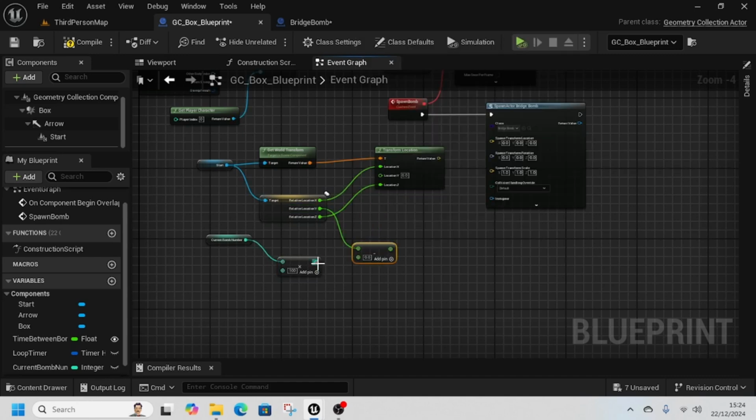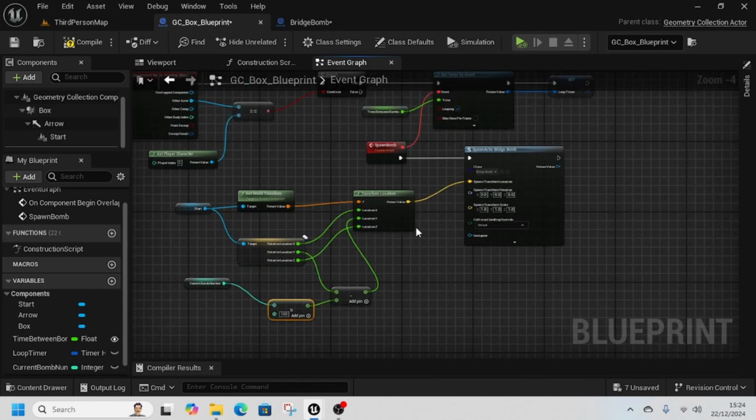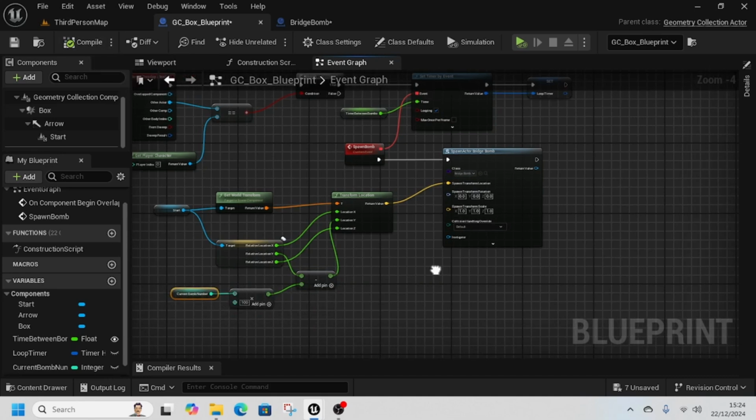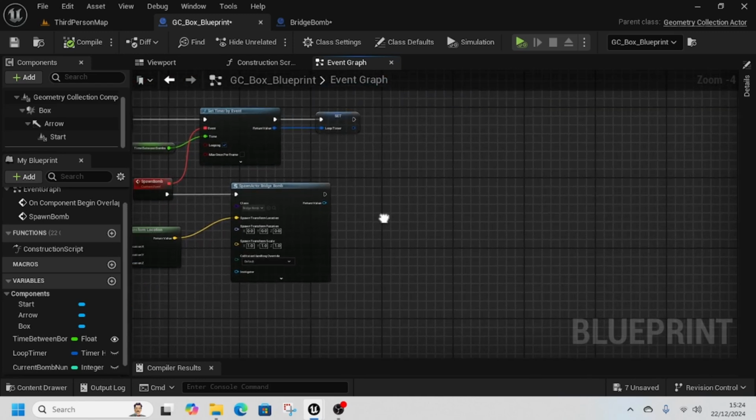So what this will do is no matter what number we're on, it will multiply by 100. So if we're on bomb 2, it'll take away 200. If we're on bomb 3, it'll take away 300. And that's the idea behind that. Now this took me 5 hours to work out, which is not great, but it works and it looks absolutely brilliant.